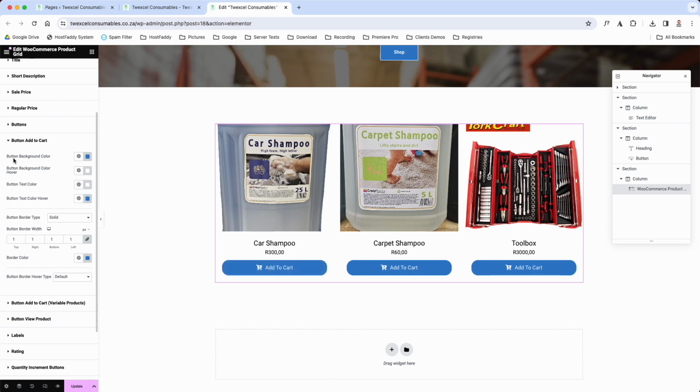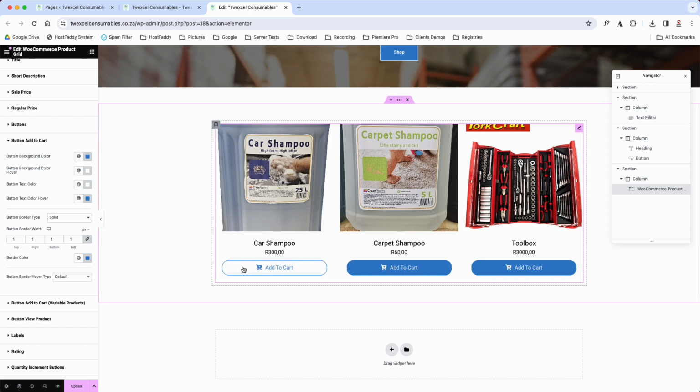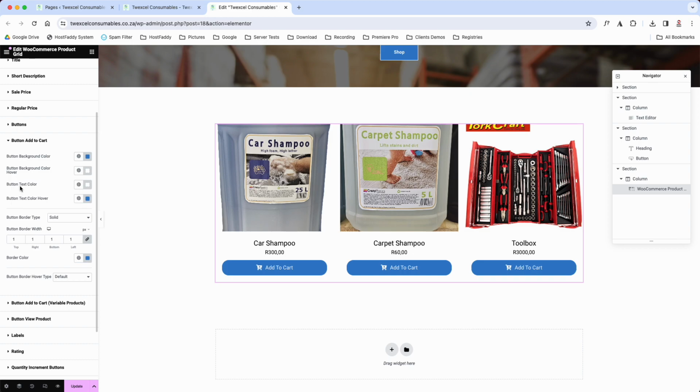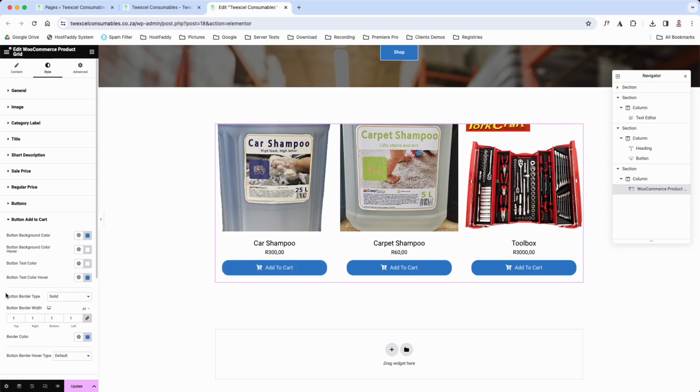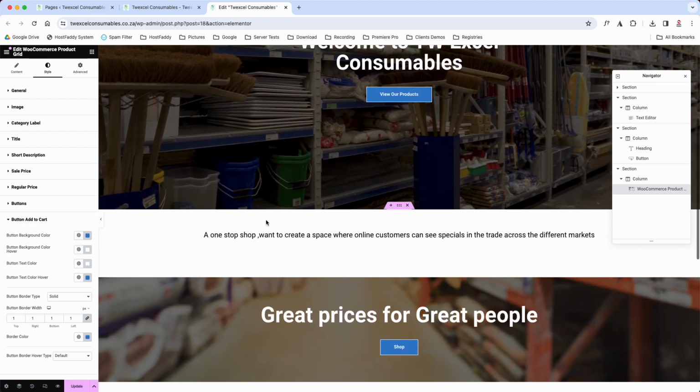So we've got the button background color is blue, but the button background color on the hover over is white. So we'll hover over it, you'll see the background becomes white. And then the button text color is white, and then the button text color hover is now the blue, as you can see. So you can now just change those colors if you would like. And that is how you would edit your front page.